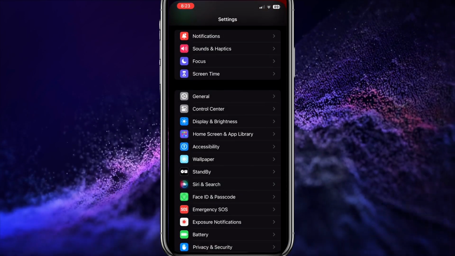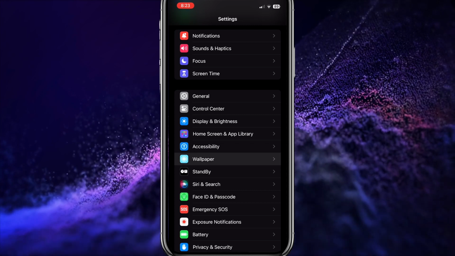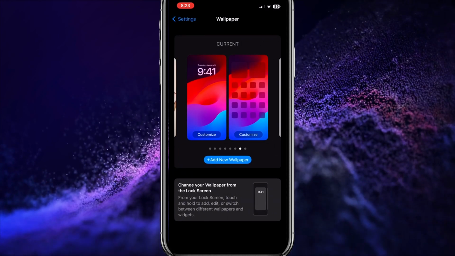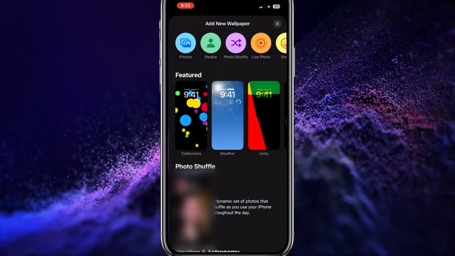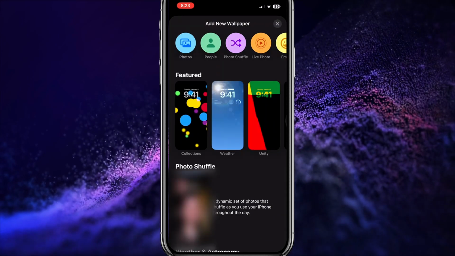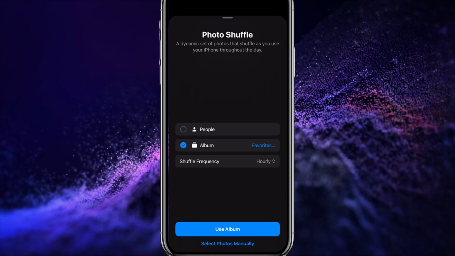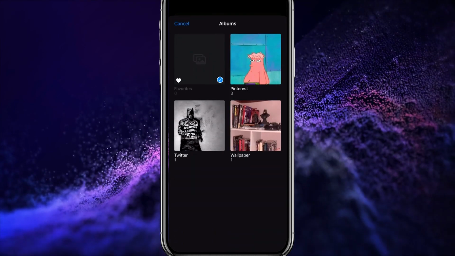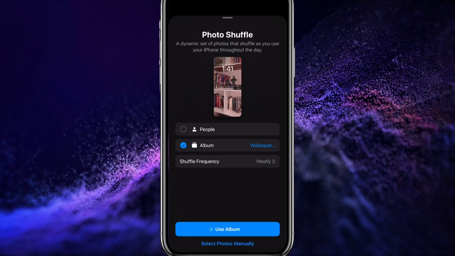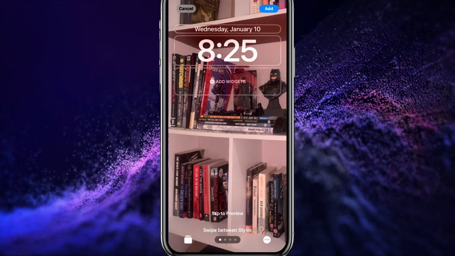After that, just go to your settings and scroll down to wallpaper. Once you're here, select new wallpaper, then scroll down until you find photo shuffle. Next, select the album where you place your video. Now you have the video as your wallpaper. However, your video won't start playing, unfortunately.